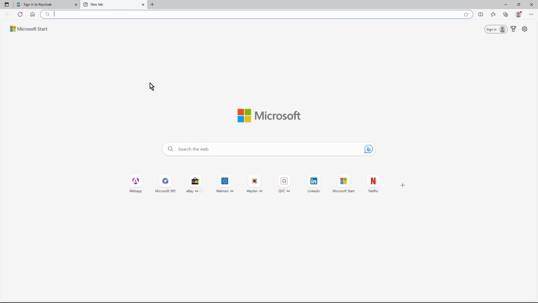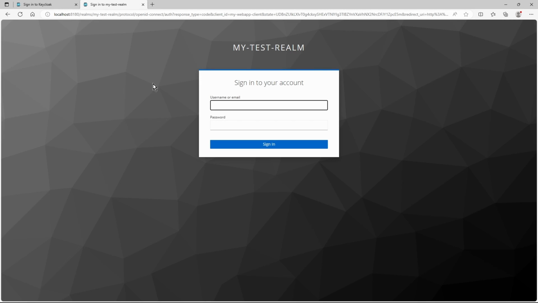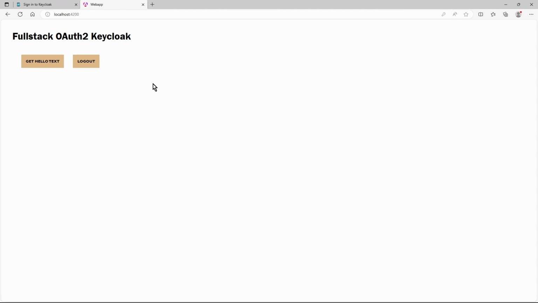So now we can actually do an end-to-end OAuth test. Simply open the Angular web app and log in if required. And then press the button to call the Hello API endpoint and let us see if it actually works.